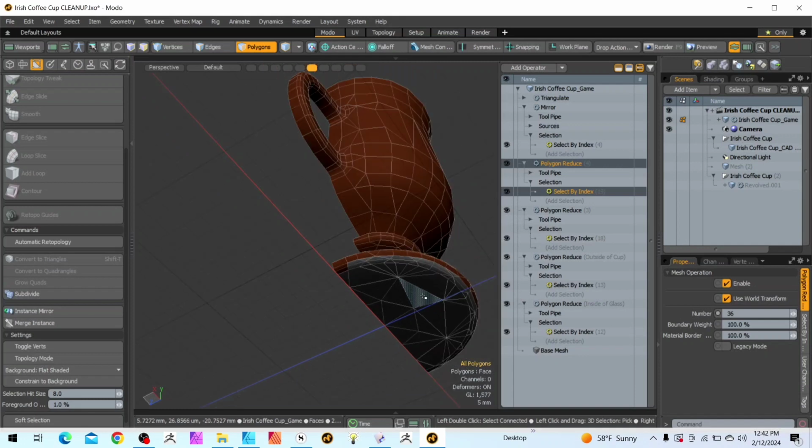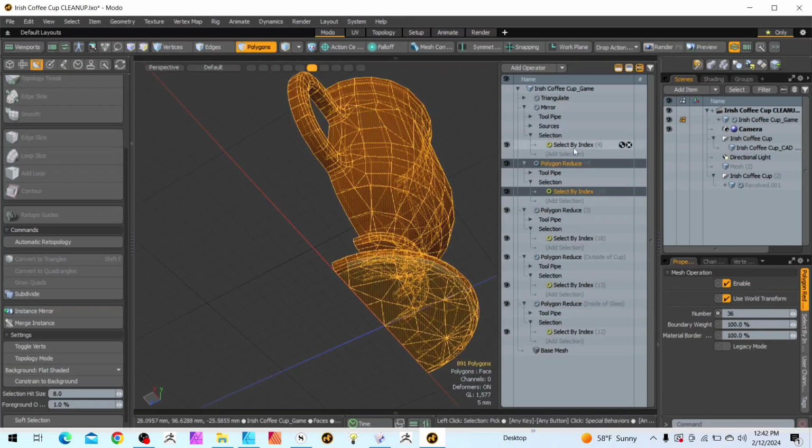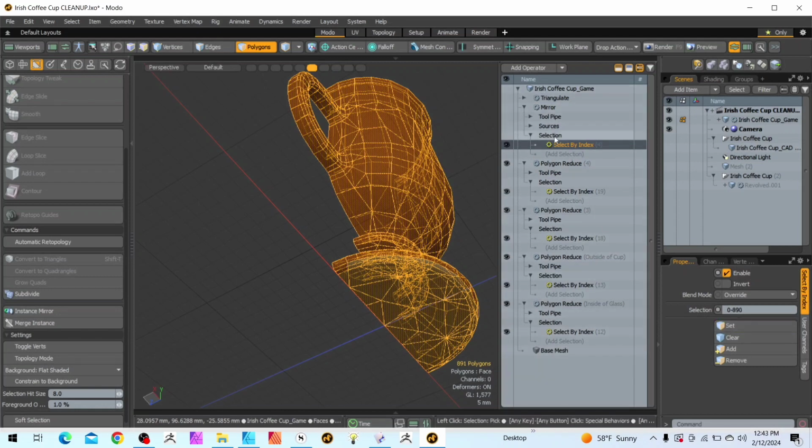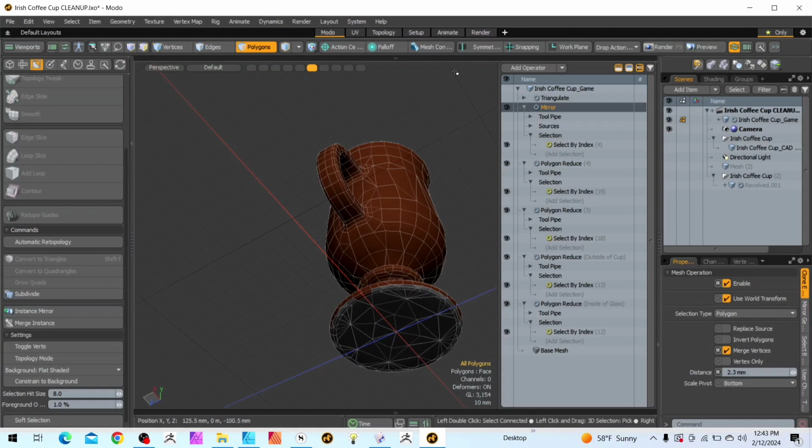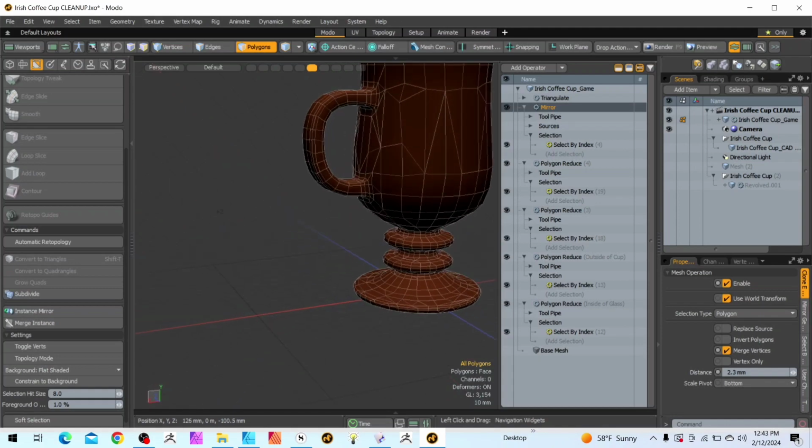And yeah, that looks pretty good. And of course, on the bottom, no one will ever see it, and when it's baked, it'll look really good. So let's go one more time. Go to polygons, set by index, hit set, and we're gonna go to mirror. And now we have 3154. Not much of a reduction, but it looks really good.